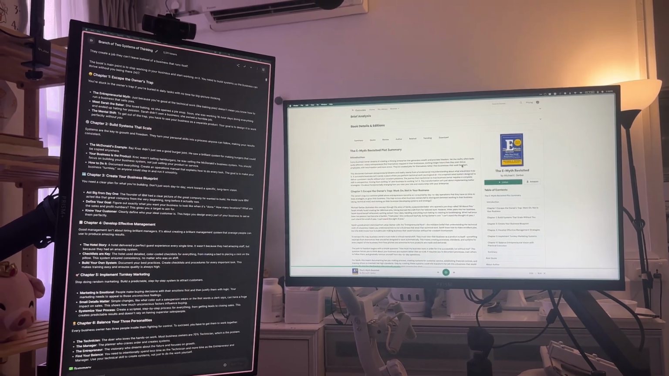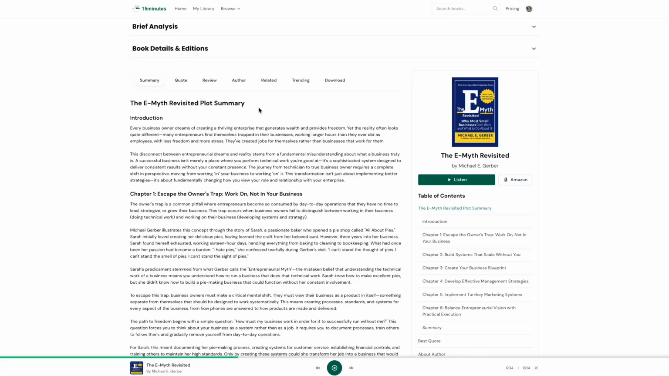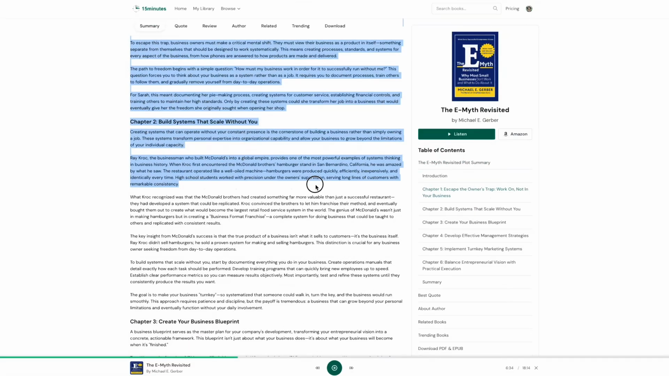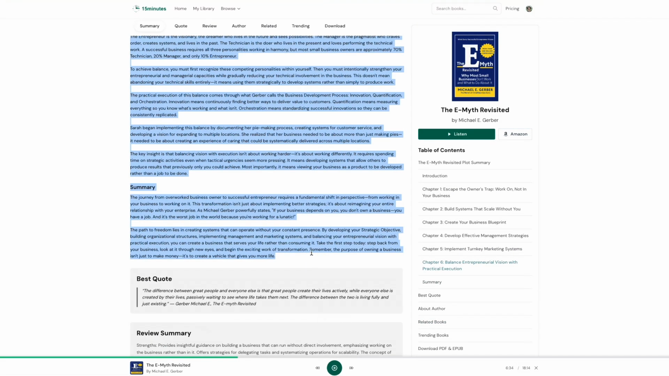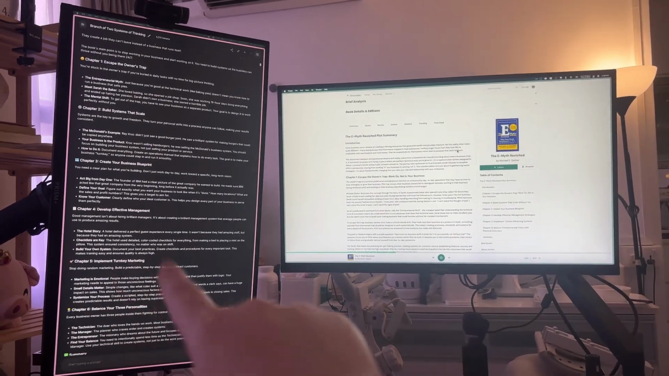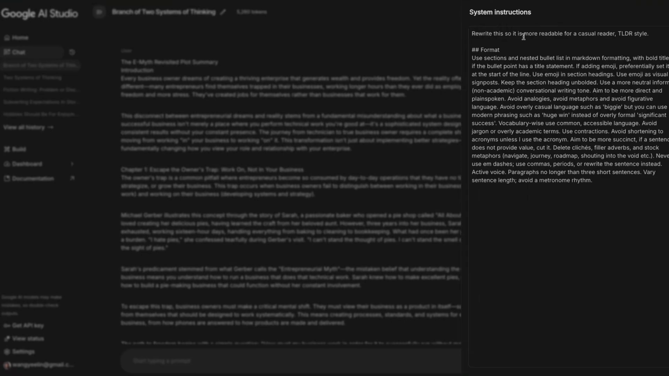So my first screen is showing me this summary, and I don't actually look at the summary screen because I have it playing. Instead, I will copy this entire stretch of summary, right? And then I will take this and I'll put it into Google AI Studio, which is free. I will give it system instructions.